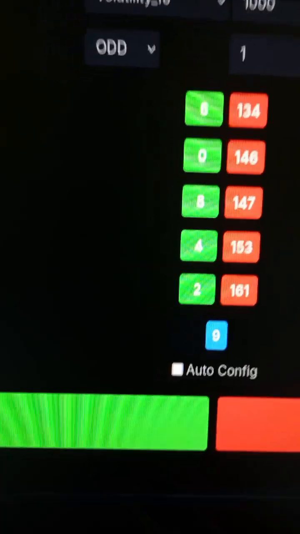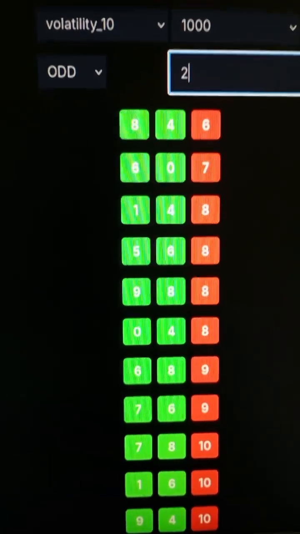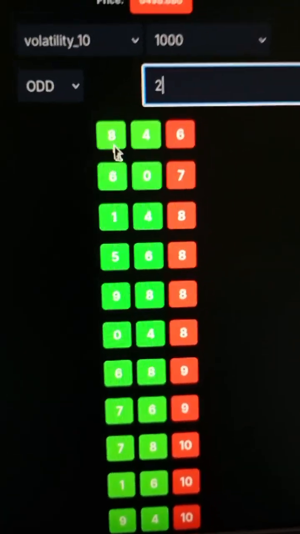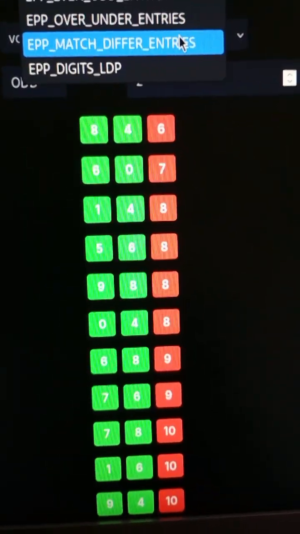So you can use these, but you can increase it to have two entry points to be safe. The same applies to the matches market.